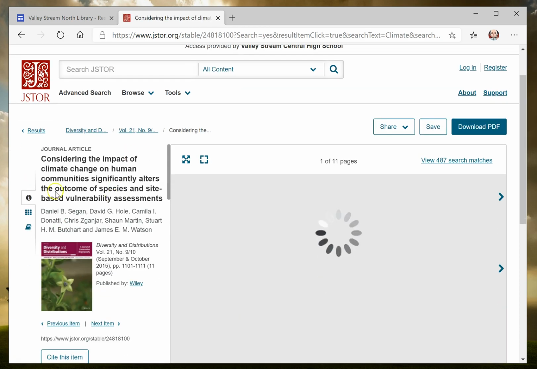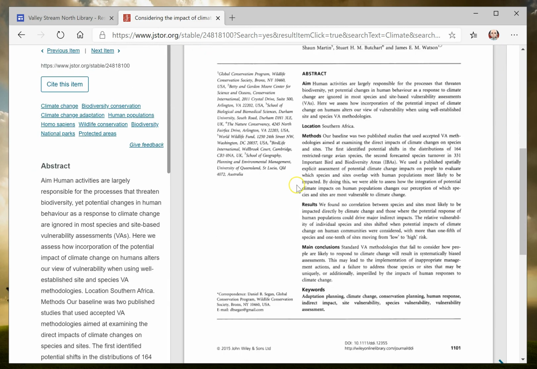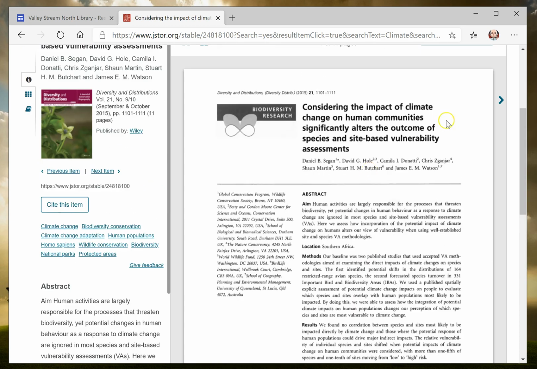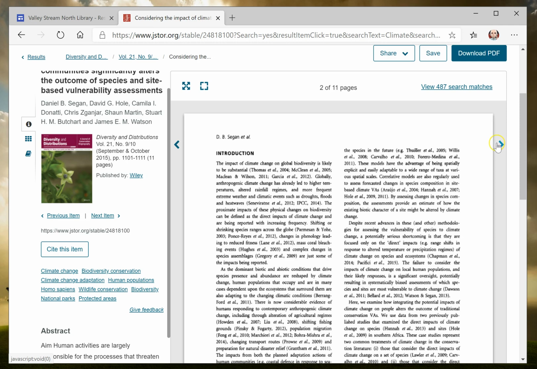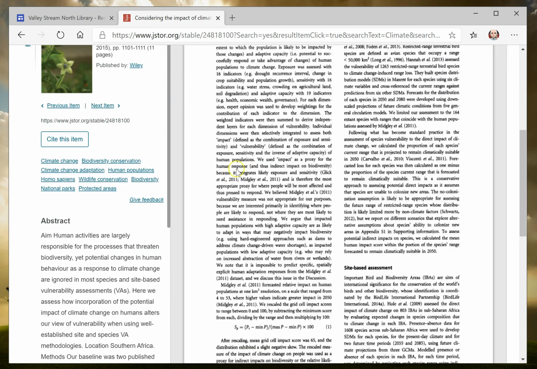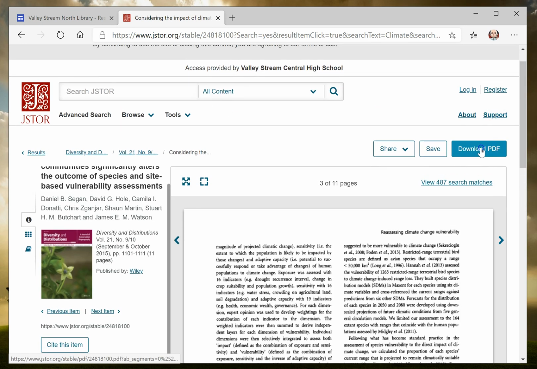I'm going to click on the title here, and I go in here. I can see all the information about it, where it's from, all that good stuff. I could even start reading it right here, and this is kind of like a PDF scan of the actual article, and I can go through here. I find this to be kind of annoying to read through because it's a very small box. So you can make it bigger here, but I like to click Download PDF.